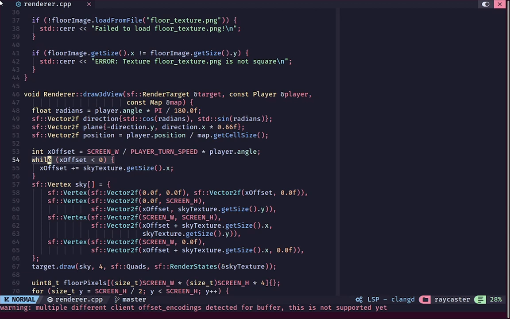So if the x offset is lower even than negative texture size, then adding the texture size will still leave our x offset negative. So in order to make sure that it actually becomes positive, even if it's multiple times lower than the sky texture, we need to make sure that we use a while loop. So it will run the first time. If it is still less than 0 after the first addition, then we are going to add the same value again, so that we keep doing that, and this should work.